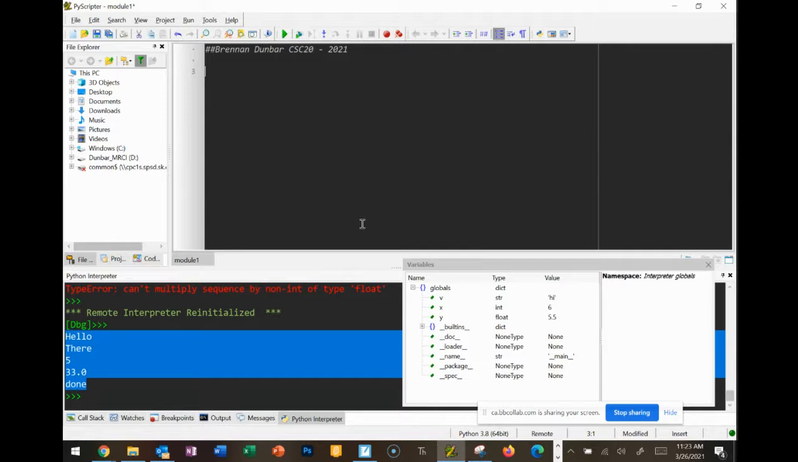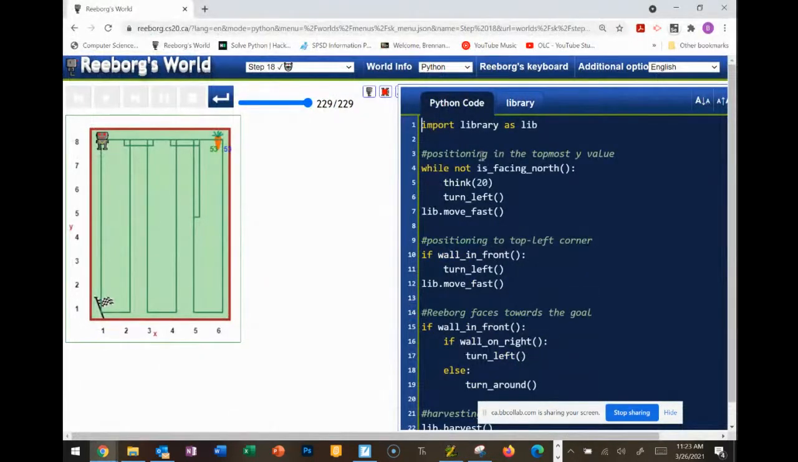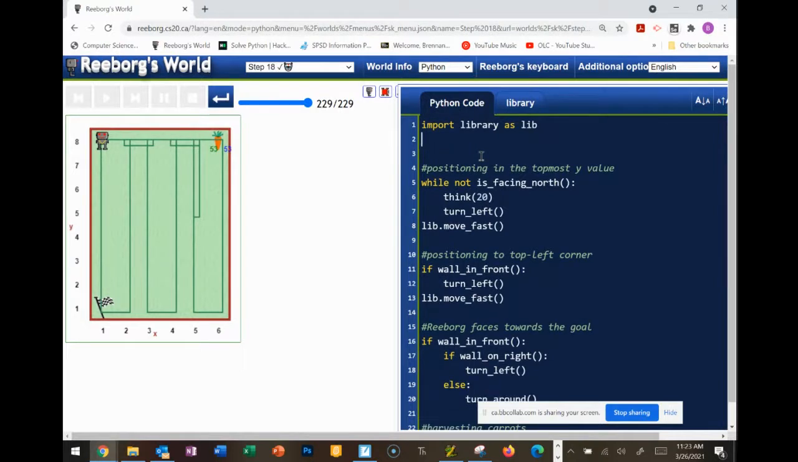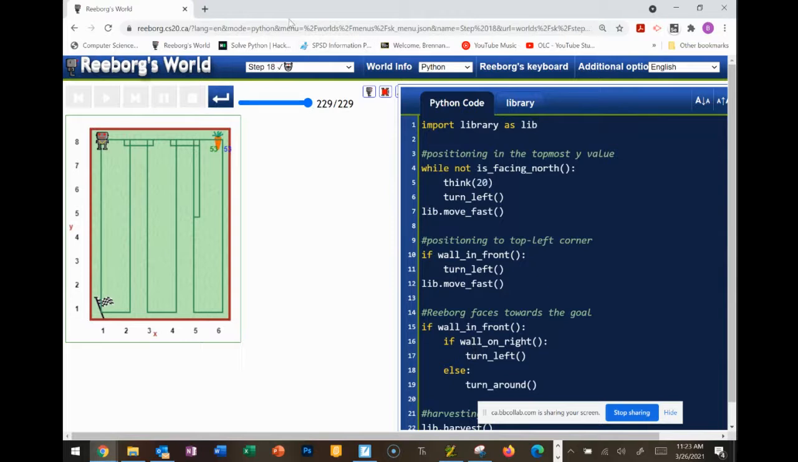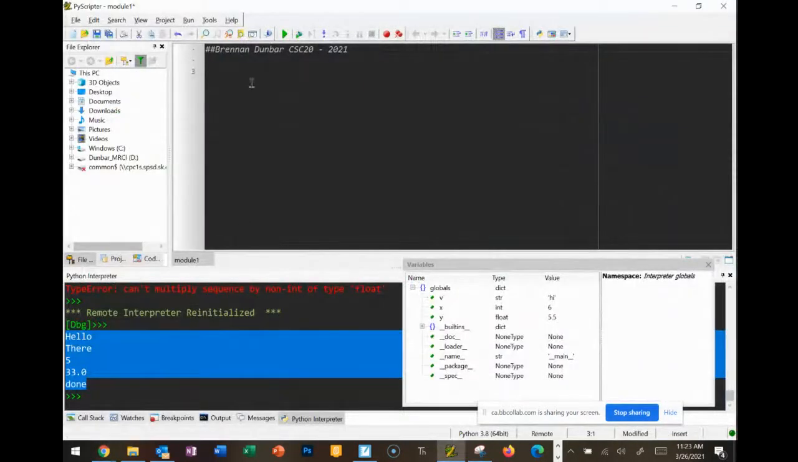So whenever we're building functions in our programs, we're going to do it inside the main code window. And it's the same thing as if you were in Reborg and instead of importing, you just made a function at the top of your main code. Okay, so that's the approach we're going to take when we're doing our Python. But I want you to know that libraries do exist. We're just not going to be building them ourselves in this class.